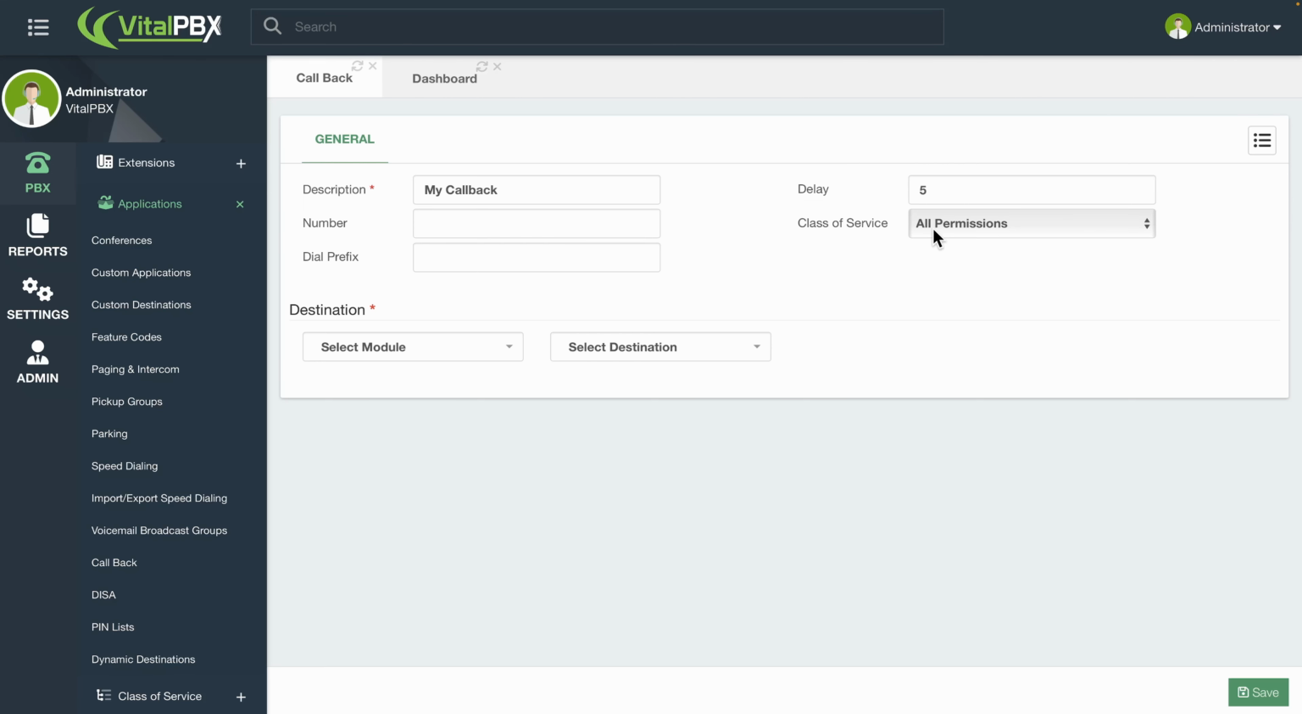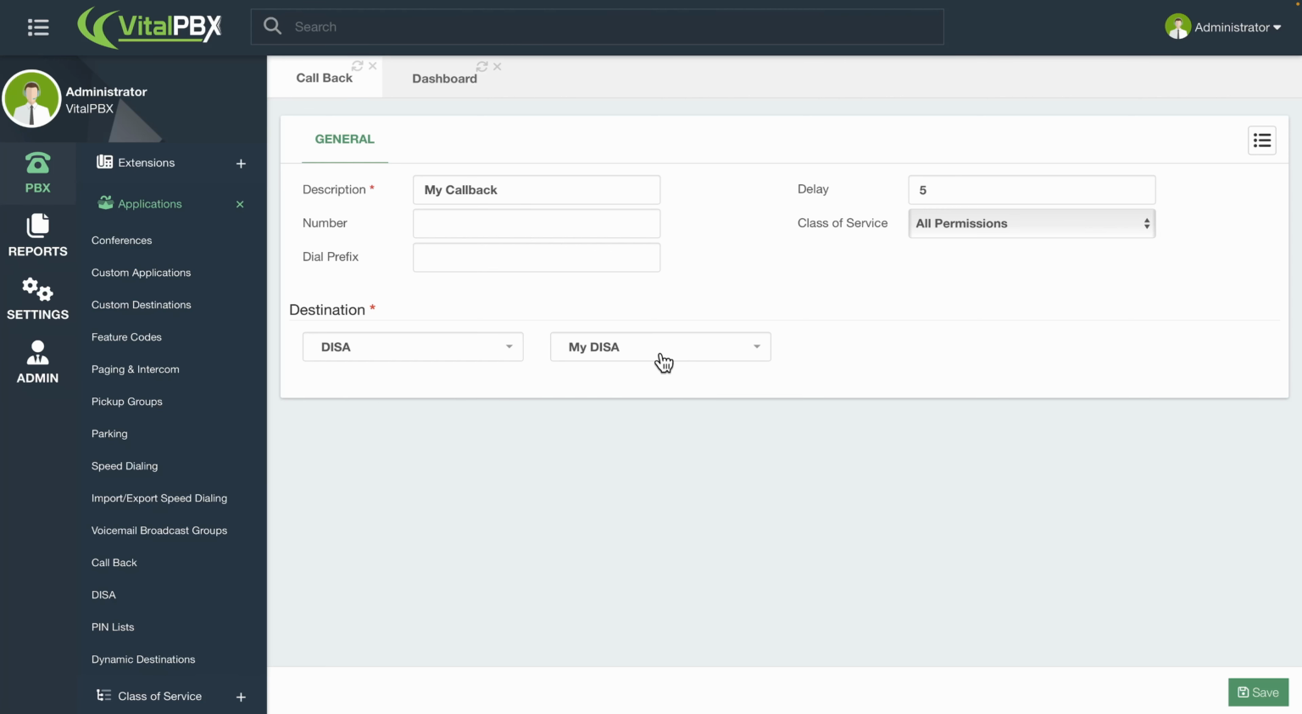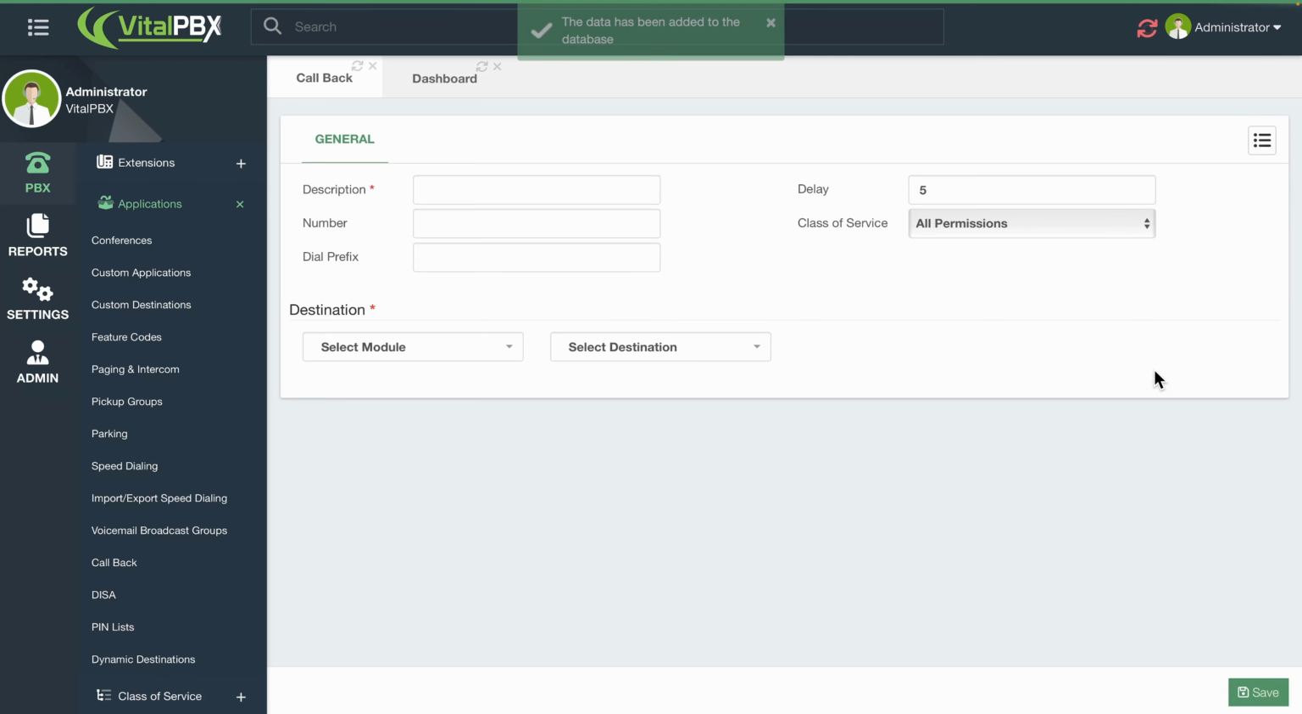You need a class of service since this module places an outbound call, so it needs to have permissions to dial the number set. Finally, set the destination to where the callback will connect with the outgoing call. Then save and apply changes.